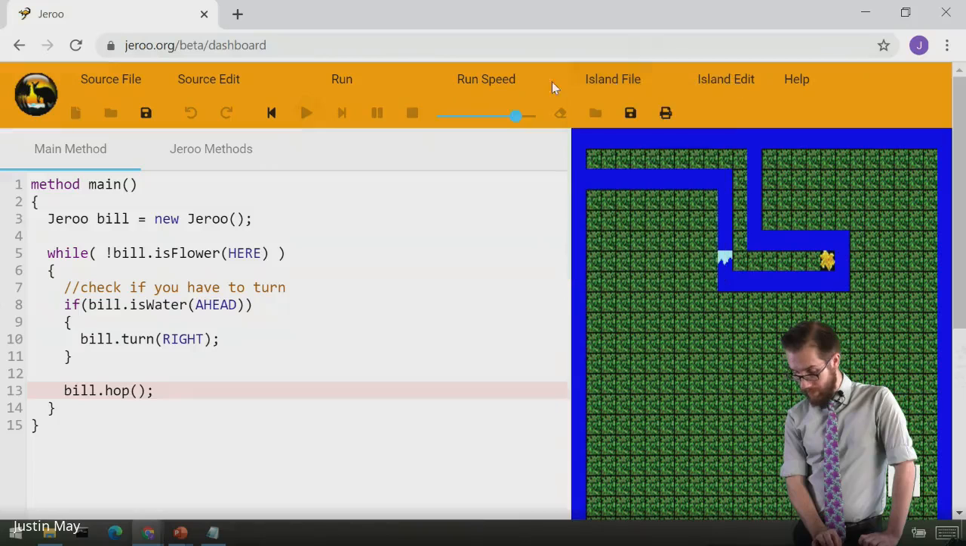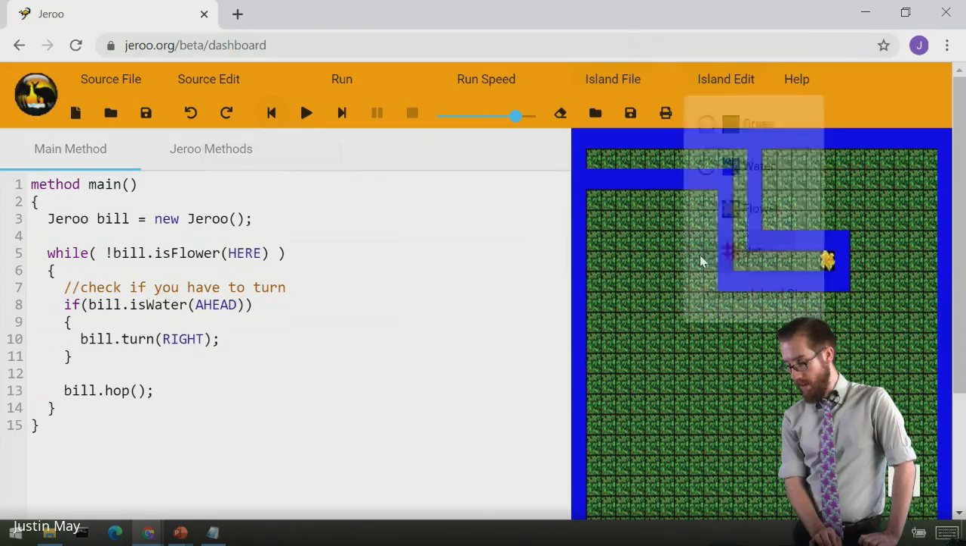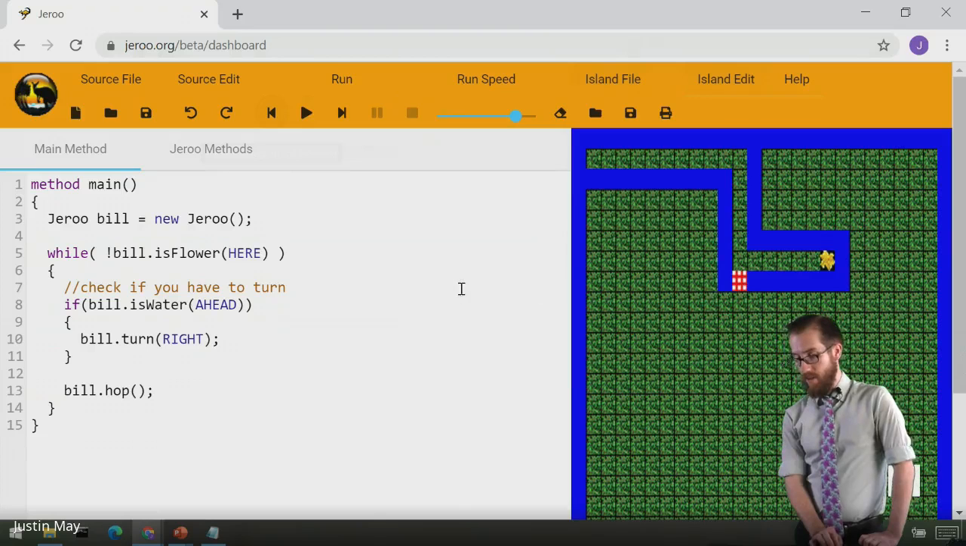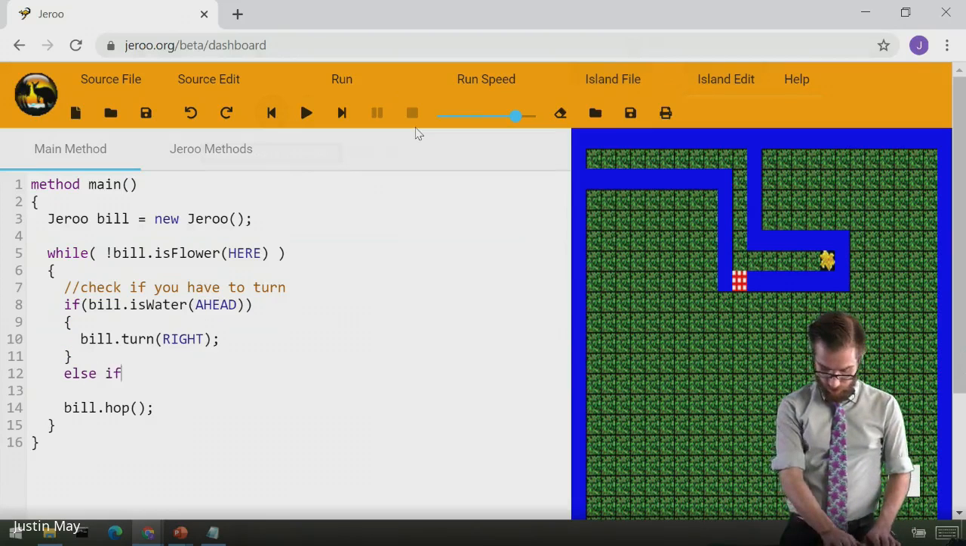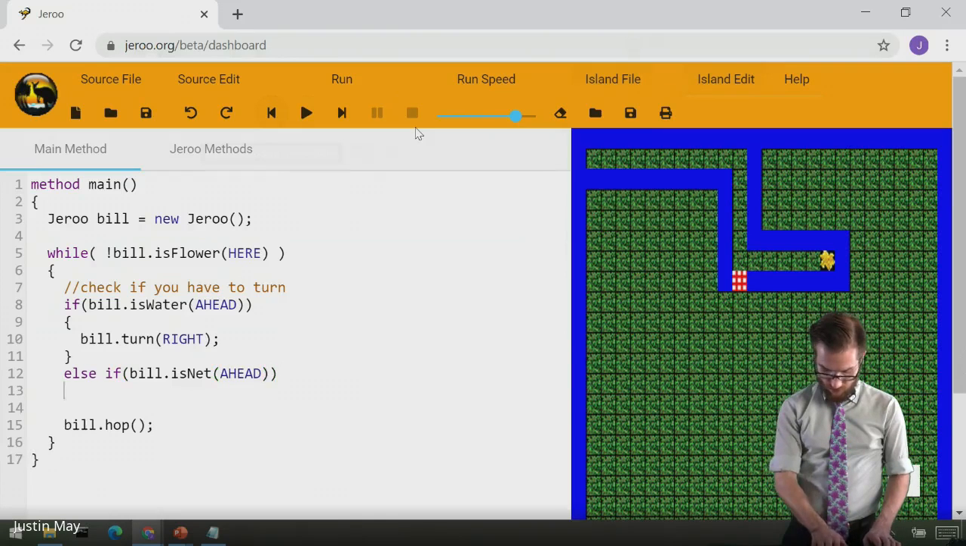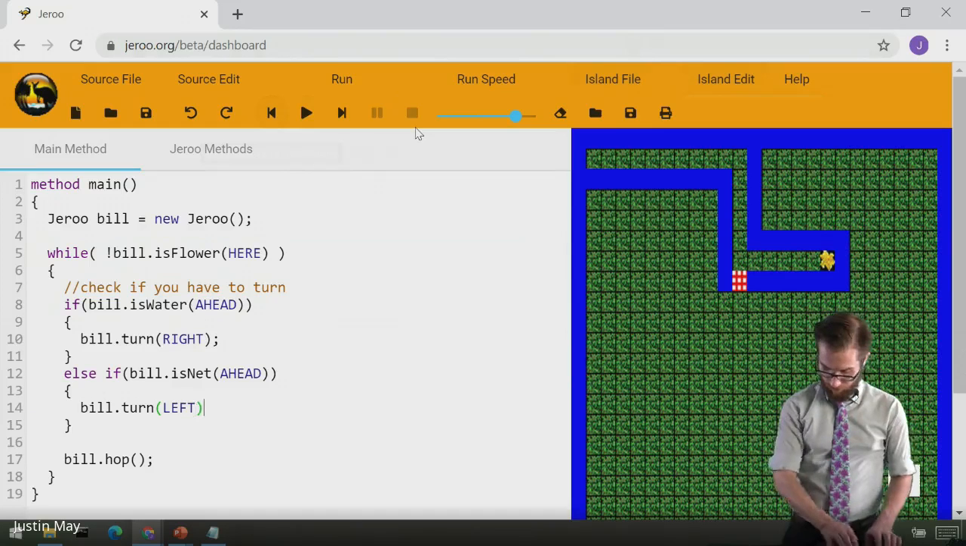Usually a maze is going to have some way to tell whether you're turning left or right. So maybe we'll put a net if you want to turn to the left. So we can say if there's water ahead, turn right. Else, if Bill dot is net ahead, Bill dot turn left.